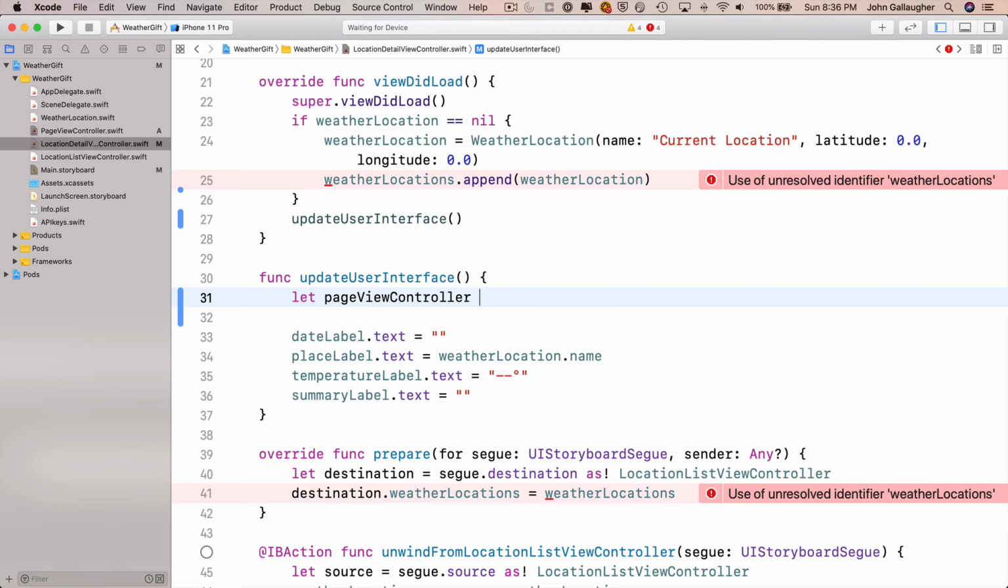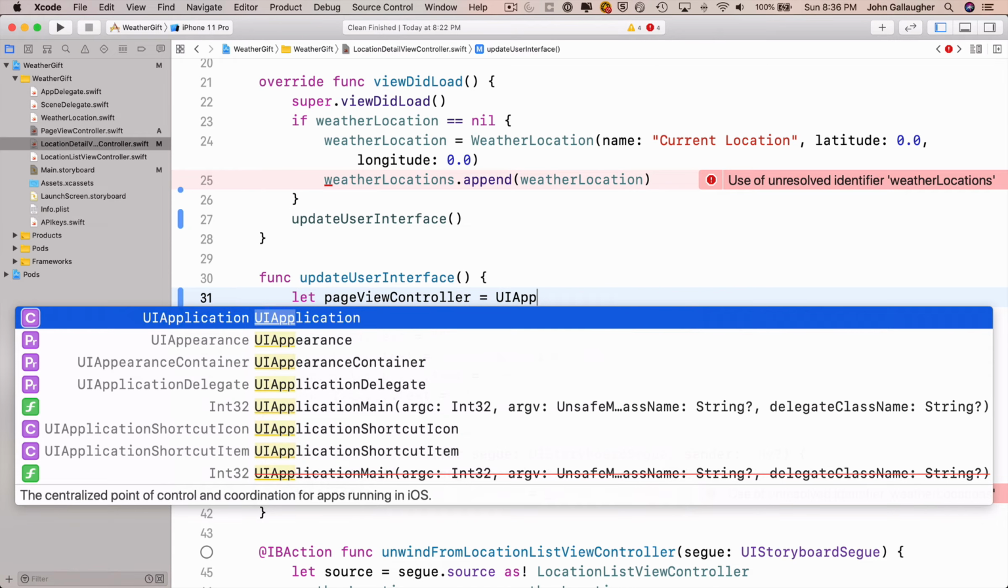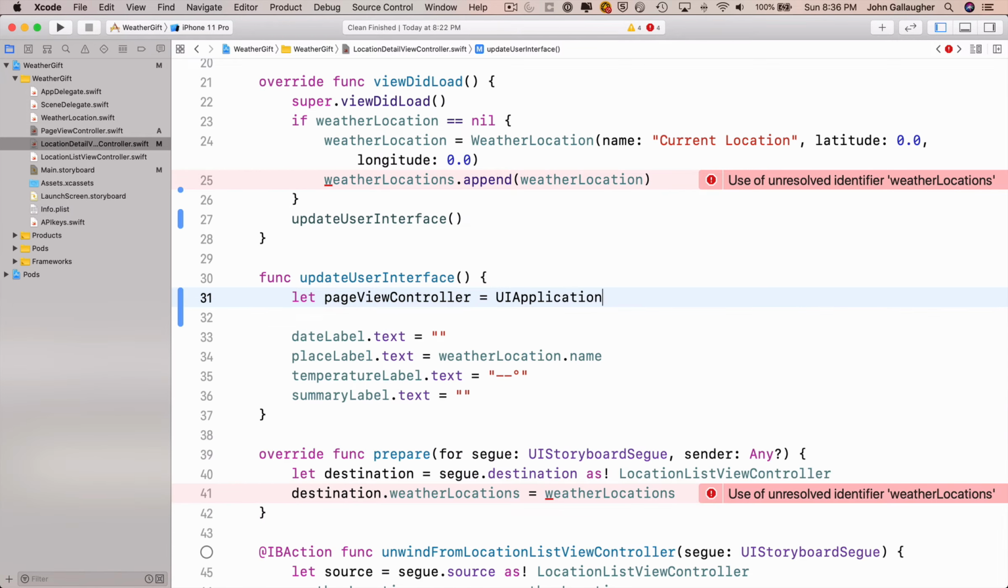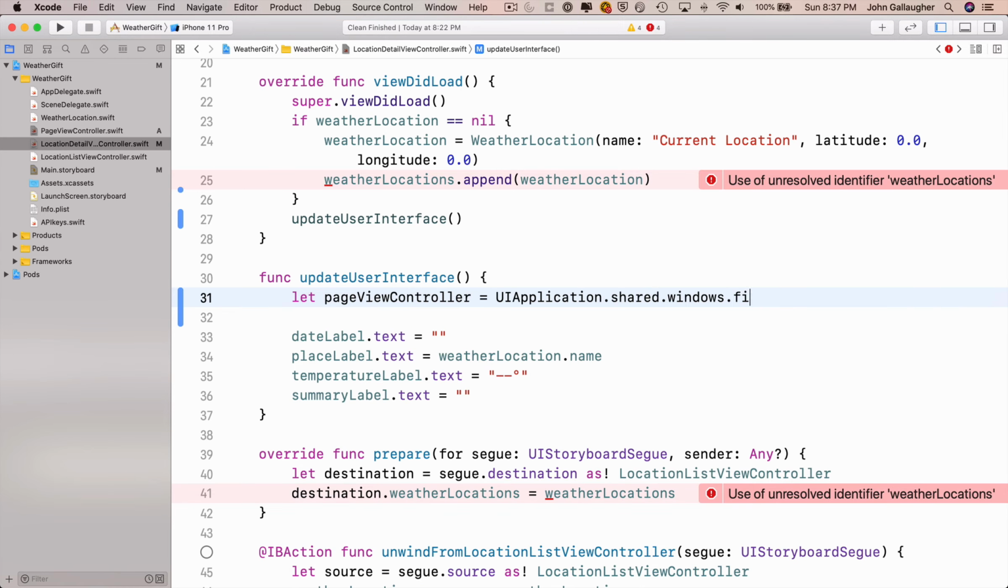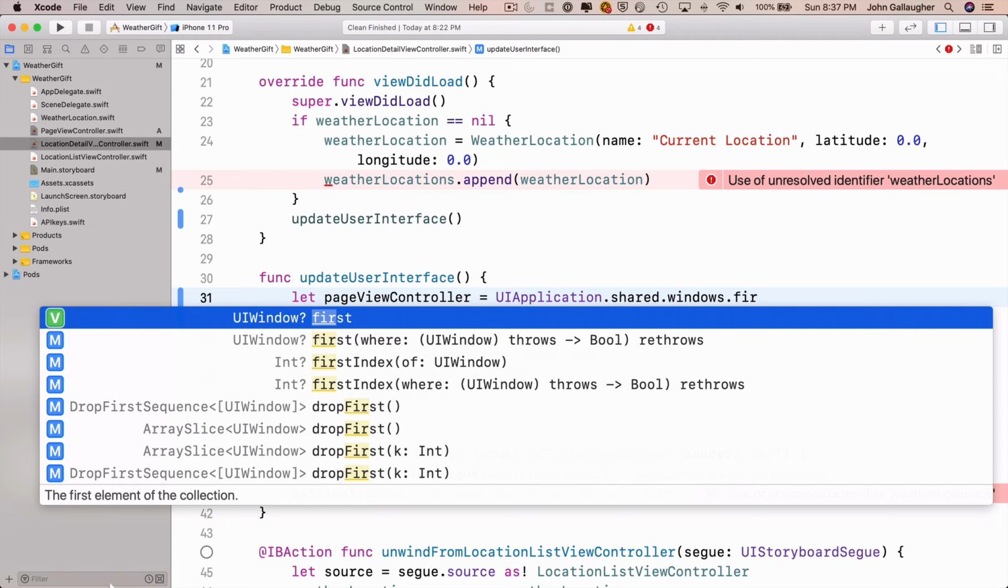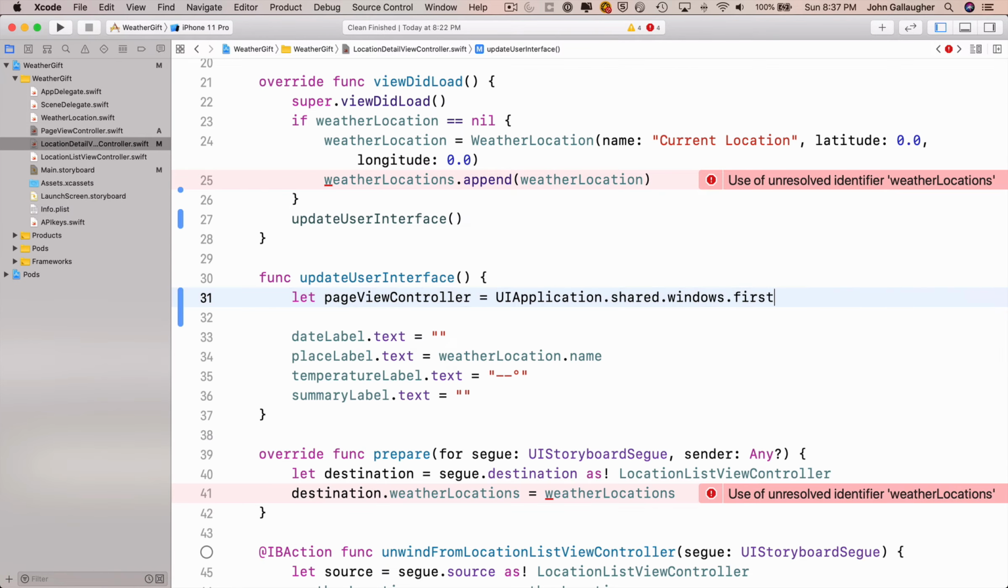Then the code is a little convoluted, but you can repeat this whenever you need to get at that first view controller or the root view controller. So you're going to say UIApplication, those first three letters are in caps, .shared.windows, and you see it in code completion right here. That's an array of windows. It says the app's visible and hidden windows. Accept this by pressing return. .first exclamation point. So that's going to get the first element in this array of windows.